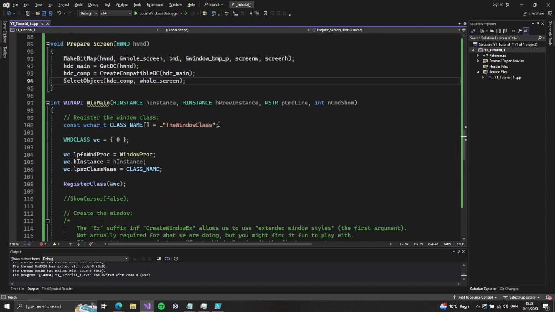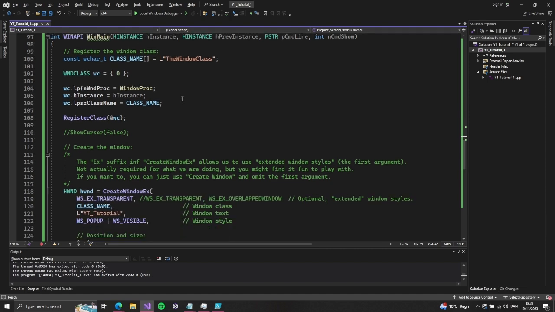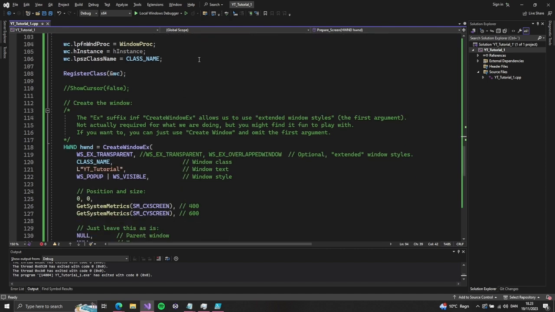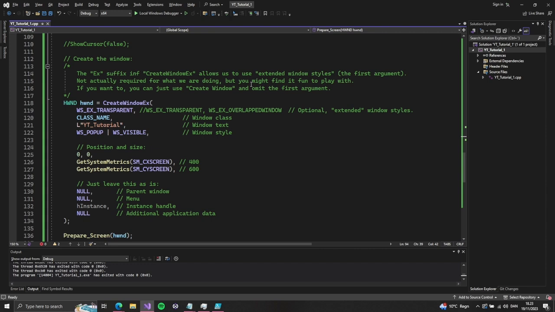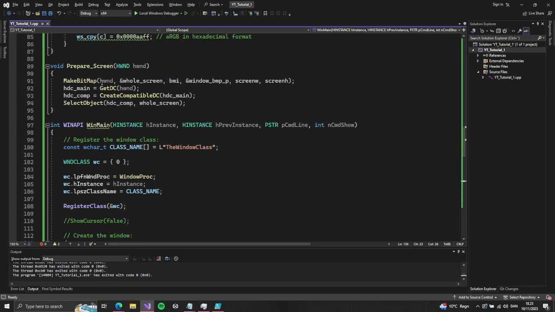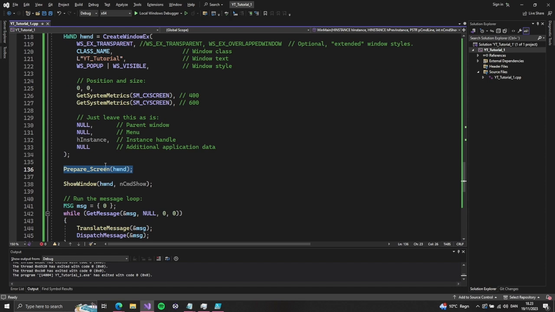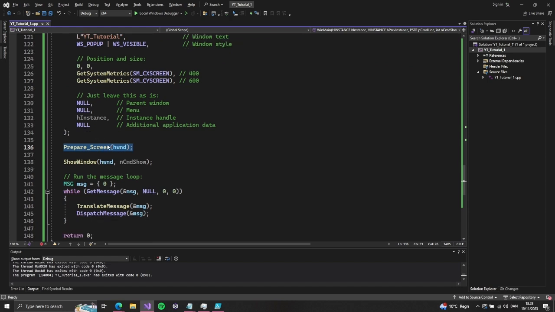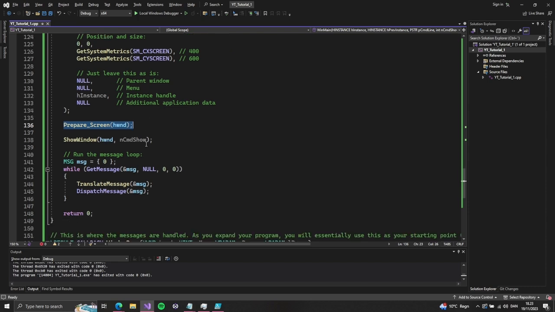Very important, of course. Then we get to our WinMain function, which is largely the same. I've added some comments. But here, I do call a function called prepare screen. That's the one we just defined. We looked at it here. So that creates our bitmap, and it links everything up for us to use.